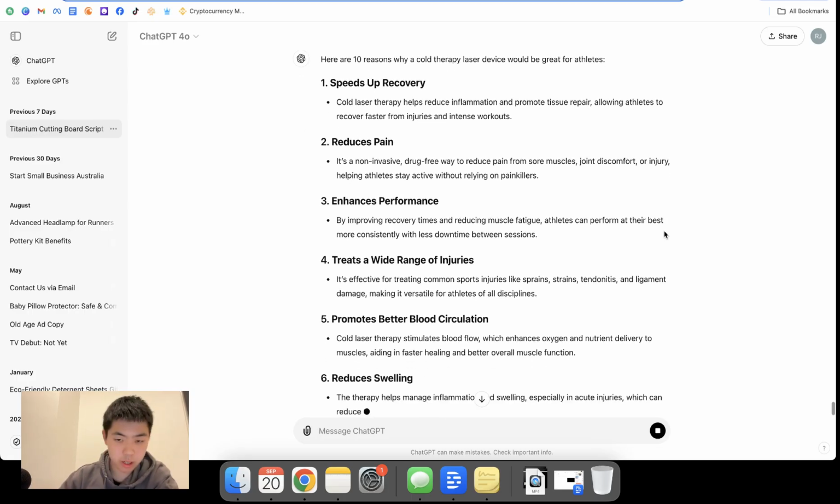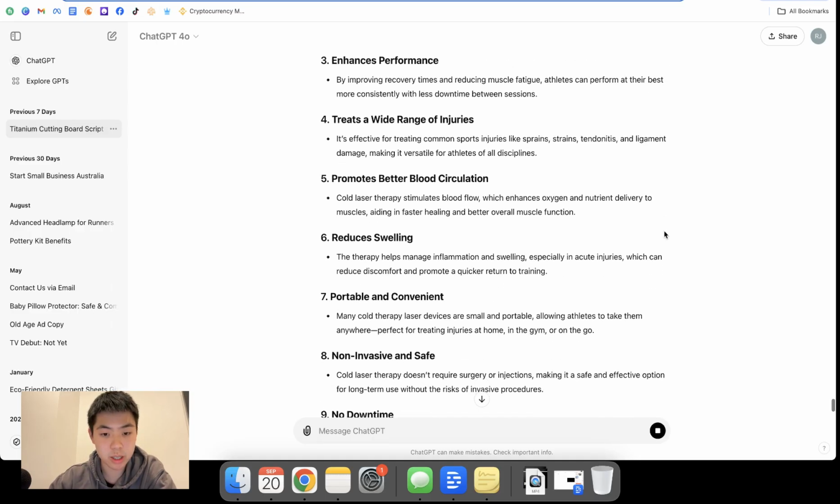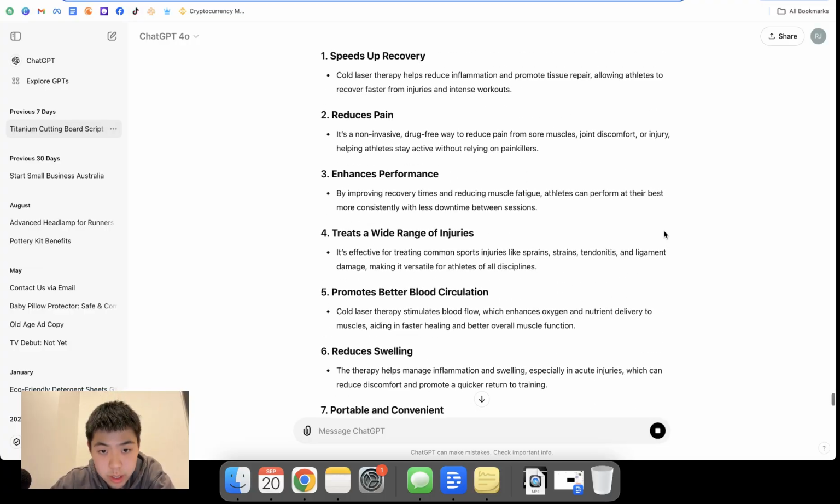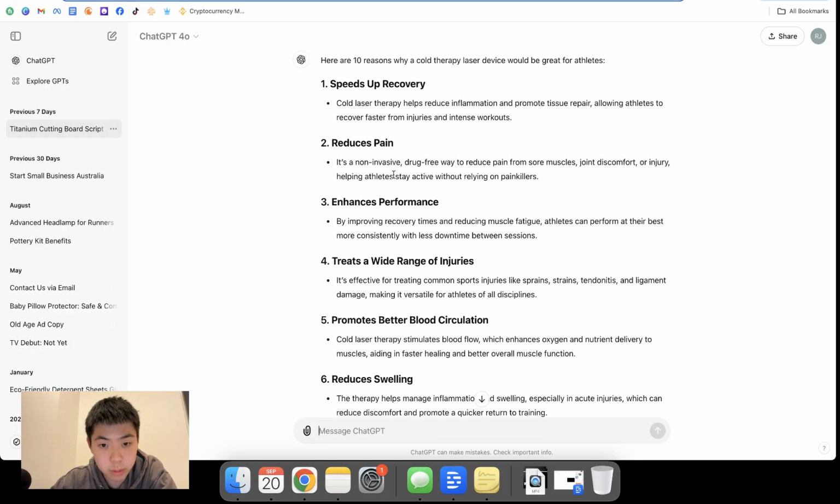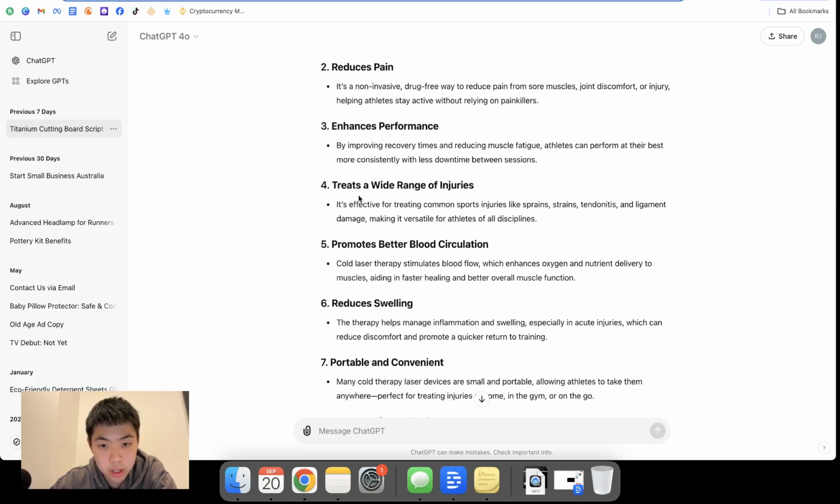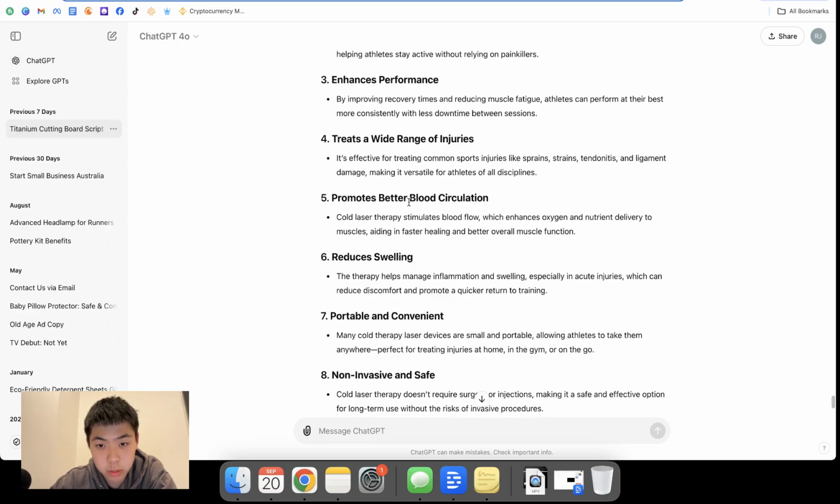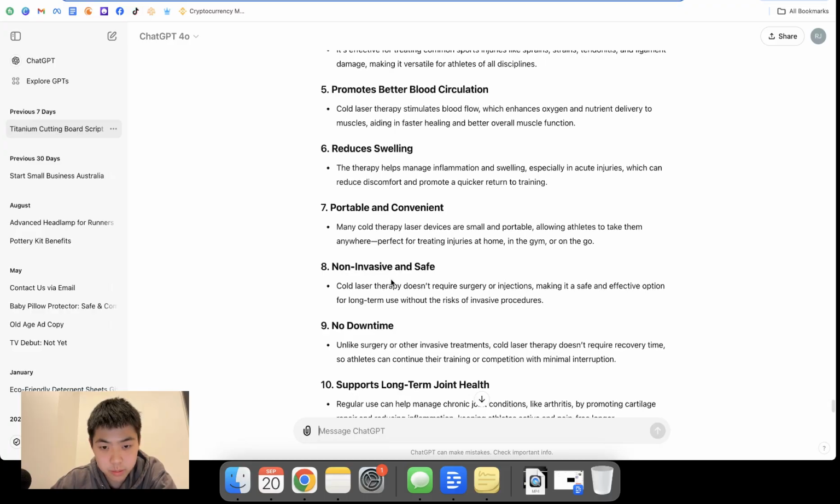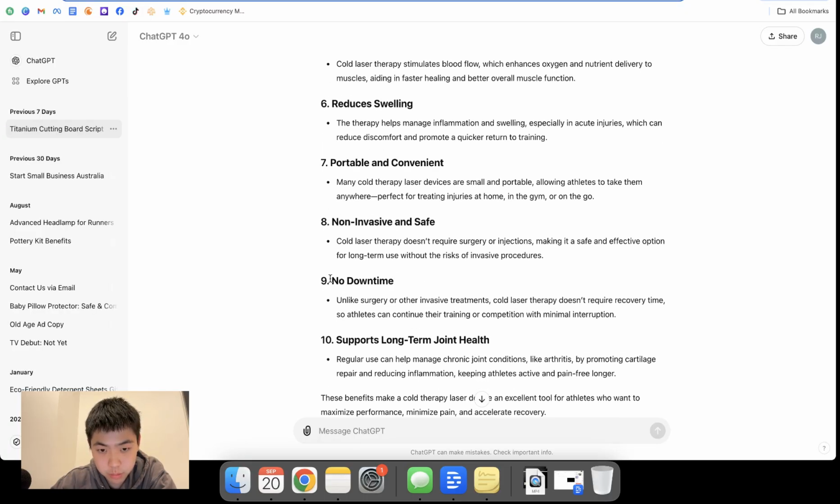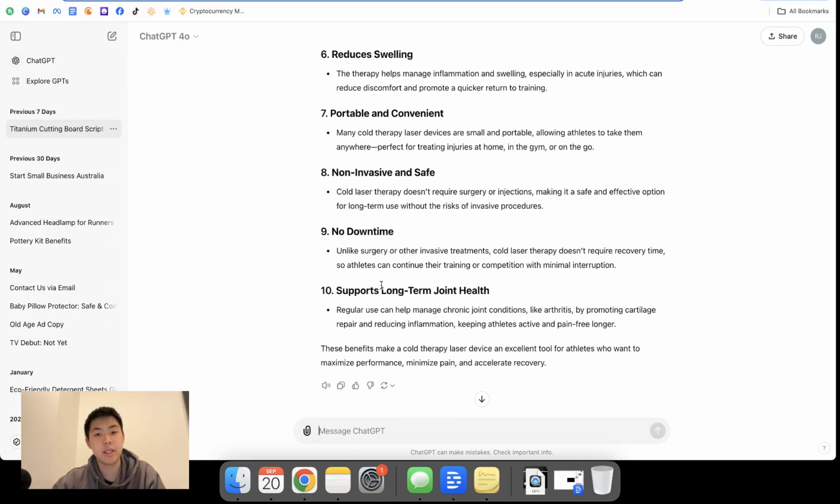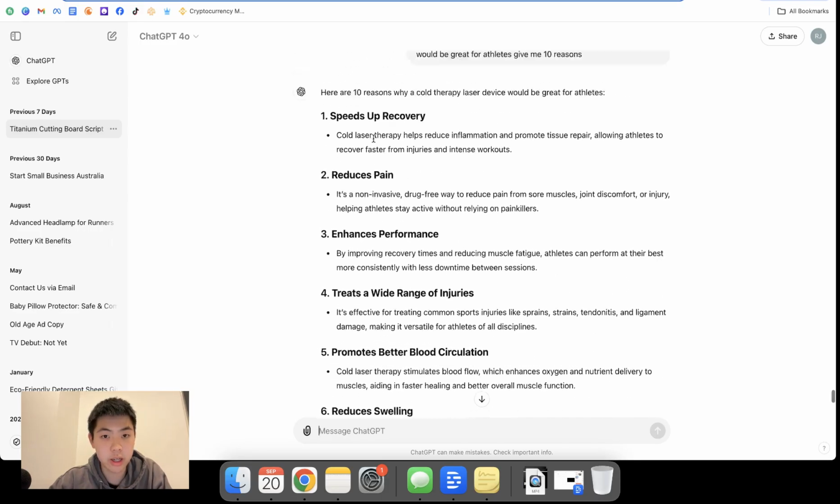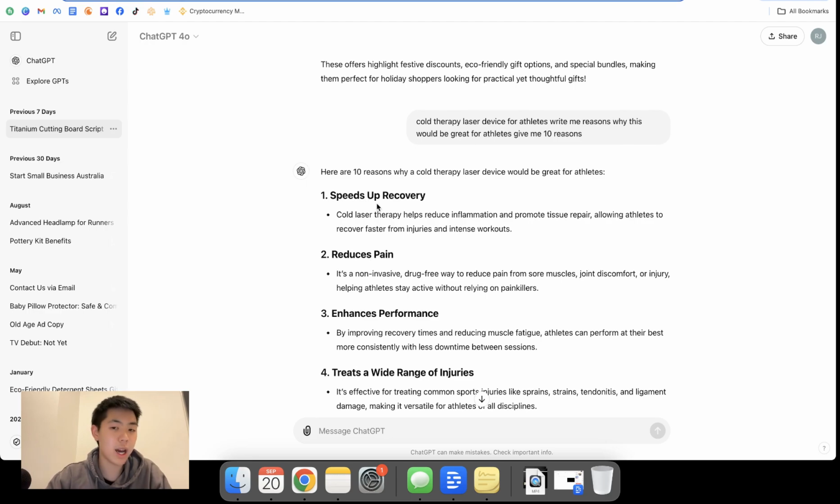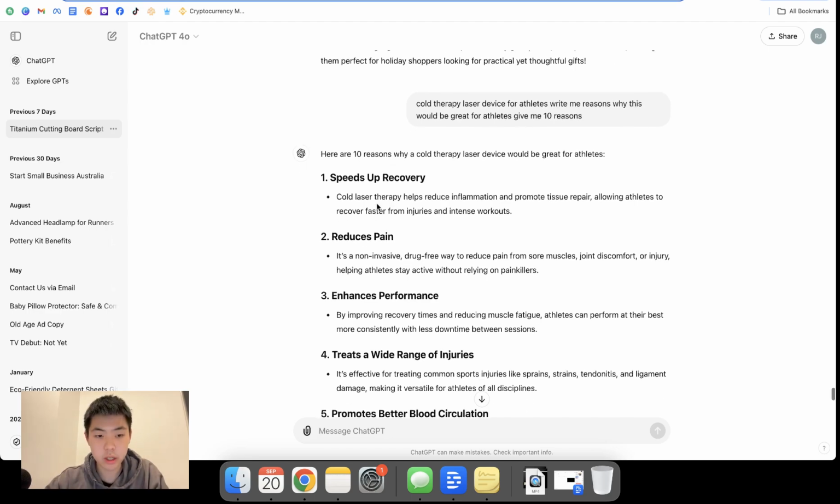Now that I've chosen a product for you guys, we can figure out what kind of reasons athletes would buy this. So now we can read: speeds up recovery, reduces pain, enhances performance, treats a wide range of injuries, promotes better blood circulation, reduces swelling, portable and convenient, non-invasive and safe, no downtime. And now that we have figured out that we can target athletes, maybe athletes is still too broad. So let's go one level deeper.